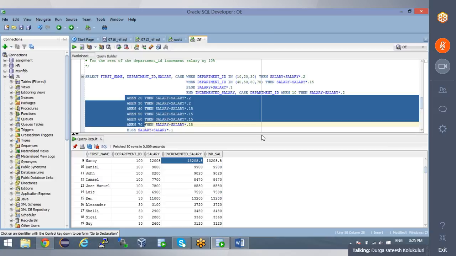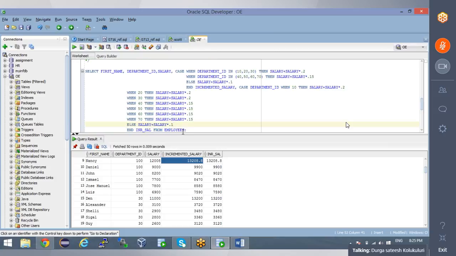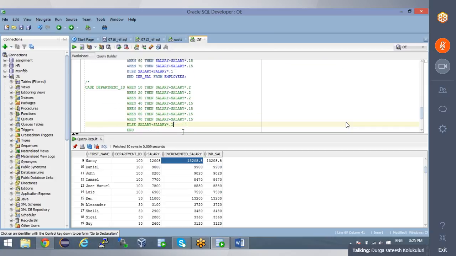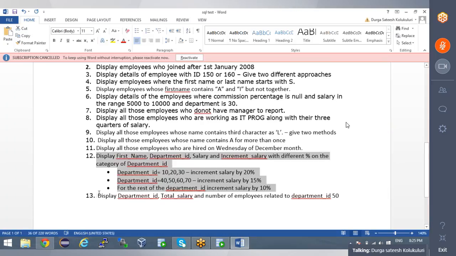But if all the departments have different percentages, then obviously I have to go with it. But if you have combinations of departments with a similar rate, then you can make use of the comparison IN clause. You can create a list, and when making a list, you can make the value calculated. All right, clear? All right, so last one, display the department.